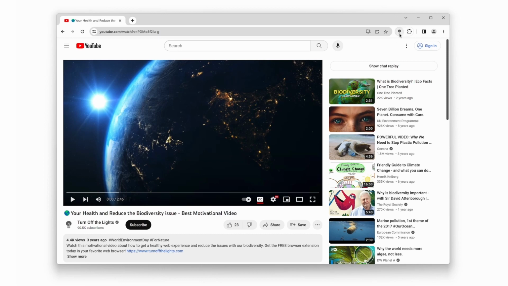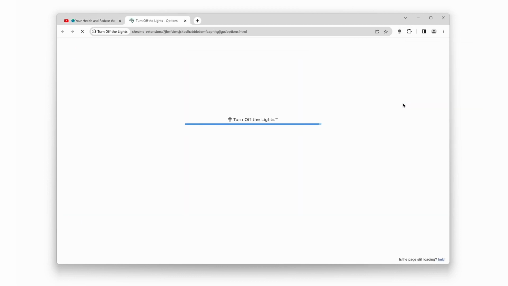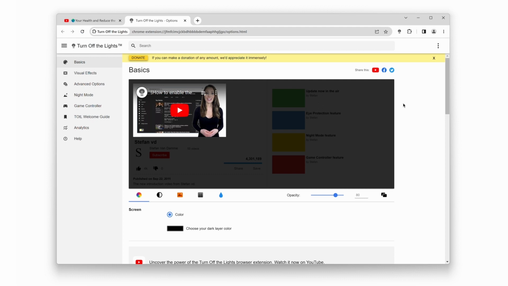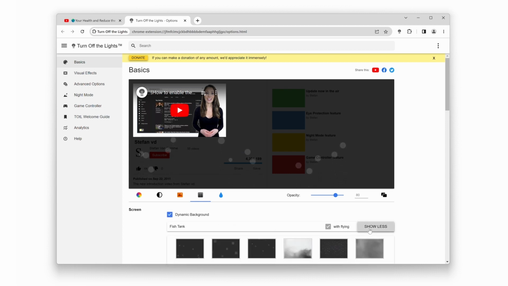First things first, you'll need to right-click with your mouse on the Turn Off the Lights icon. This action will open the context menu. Next, click on Options. In the Basics tab, click on the fourth icon. The Dynamic Background Feature tab will become visible. Enable this checkbox to see the effects in the preview panel.